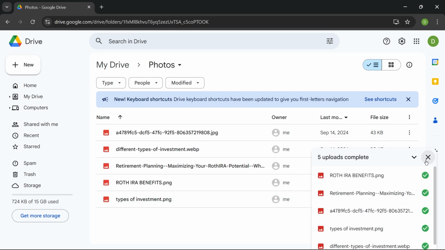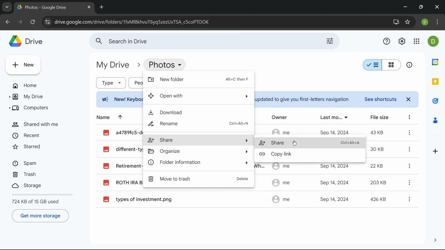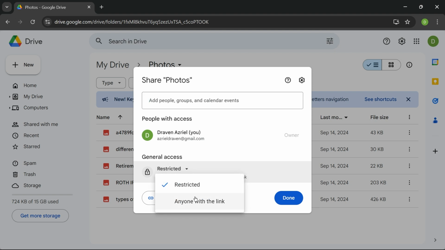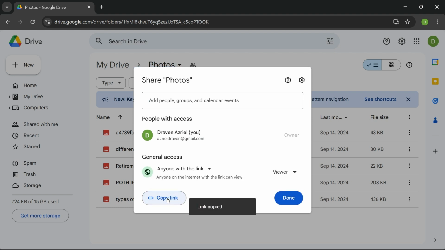Now once you're done uploading them, you can just go over and click photos here, click share, and then tap the share button once again. And then from here, what you're going to do is, instead of restricted, you can go ahead and click this one and choose anyone with the link. And then you can go ahead and copy the link and then share this to people.